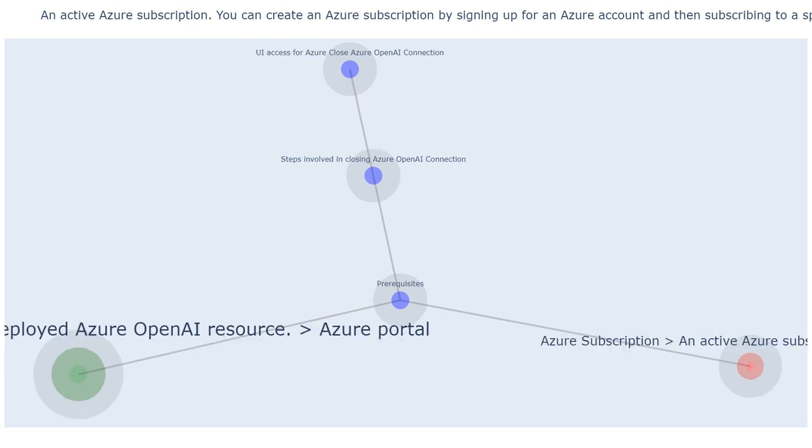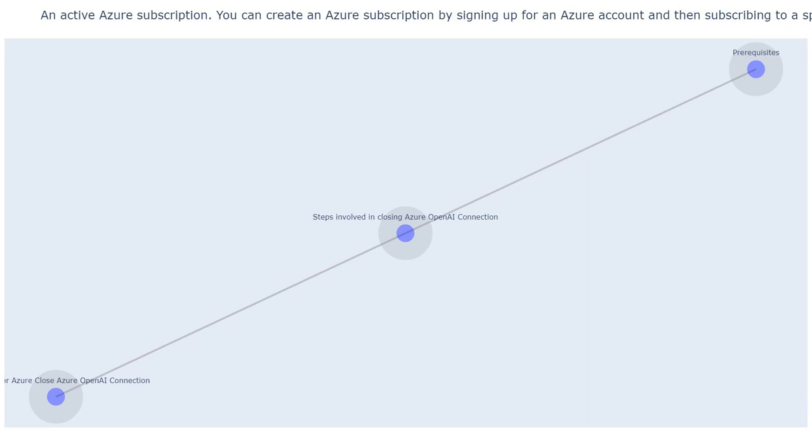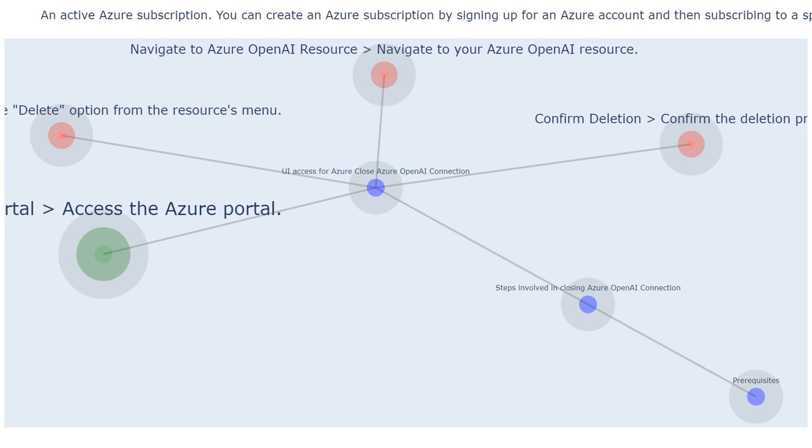A deployed Azure OpenAI resource. This is a resource that you create in Azure to manage your Azure OpenAI service. It involves setting up the resource and configuring its settings. UI access for Azure. Close Azure OpenAI connection. Access the Azure portal. This is the web-based interface that allows you to manage all your Azure resources.